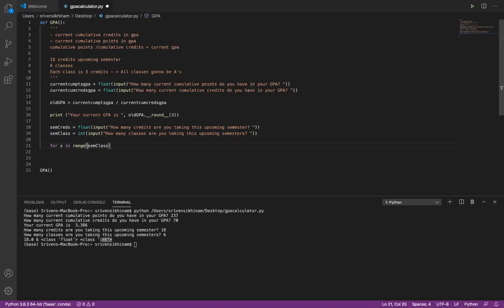So what I'm saying is that if I were to say 6 classes, I'm taking 6 classes. So I'm referring to the number 6 here. So in range 6, that means in 6 empty spots, my x is going to be 0, 1, 2, 3, 4, 5. Let me just show you what I mean, right? So look at the for loop. We want to put the colon here just to tell that we're starting a for loop.